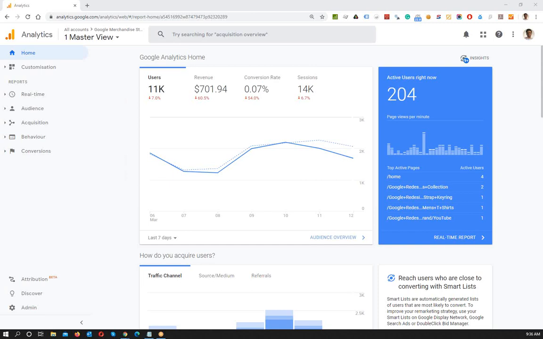So reports in Google Analytics. We have seen how to access the report. We have seen the report structure and report format. We have seen a few reports already in Google Analytics. On the left hand side, you have 5 different report categories, or rather top categories: real-time, audience, acquisition, behavior, and conversion. Each report has sub reports.